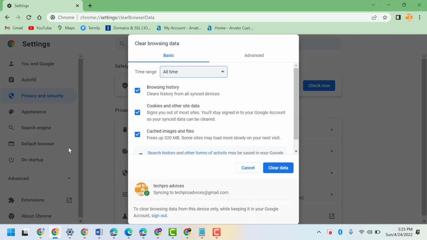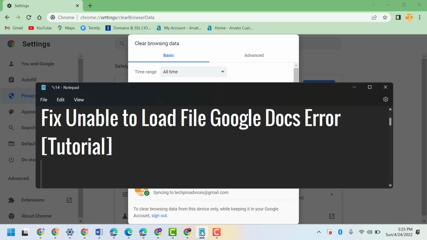So this is the way, guys, you can fix and resolve the unable to load file Google Docs error on Chrome, Edge or any other browser.